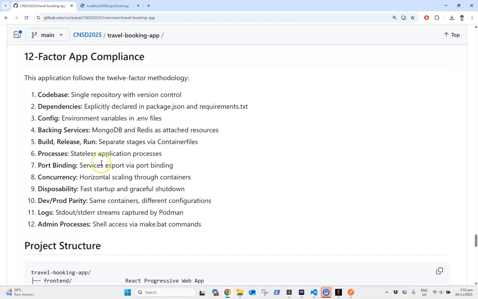Every application is designed to be stateless, so we don't have any state management issues. We are sharing ports. We are making sure the horizontal scaling is always done via containers. We have up scripts and down scripts, so disposability is satisfied. We use the same container configuration for all kinds of production and pre-production releases. We capture all the log files in the system output stream, and we log them into simple text file structures. And makefile commands control all the administrative processes.